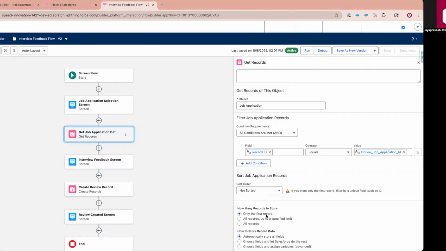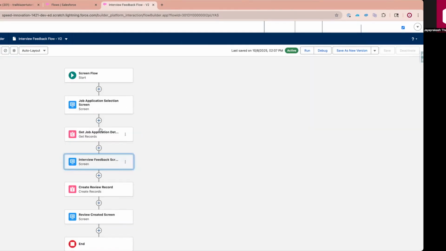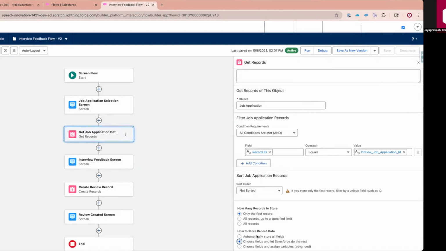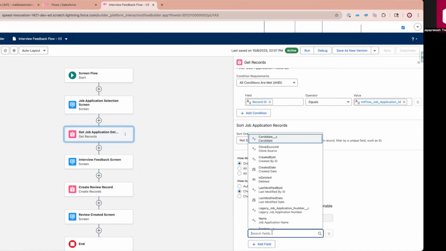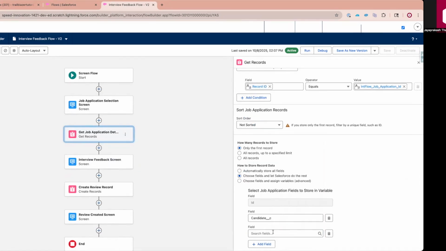So I'm saying only the first record. I'm using automatically store all fields. As per the performance considerations, it is always a good practice to only pull the fields that you are interested in. I'll go back to my get records and I'll say choose fields and let Salesforce do the rest. So I'll pull the candidate record and I'll pull the name field because that is what I'm using. So whatever fields are required, only those fields I'm going to pull to ensure that my get records is performant.